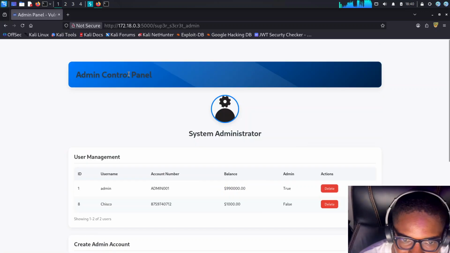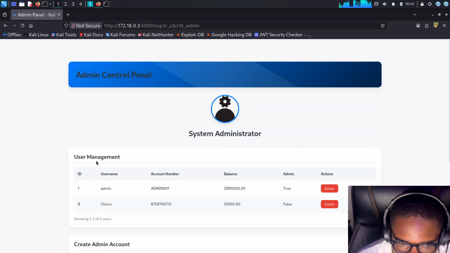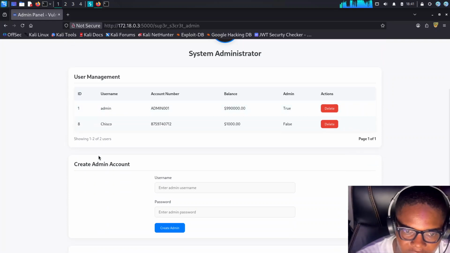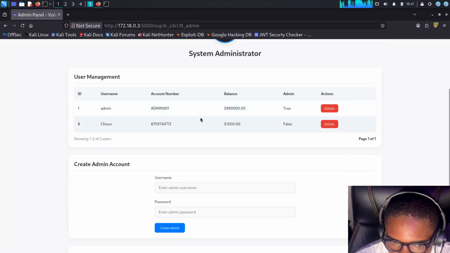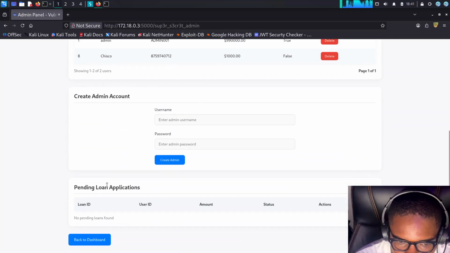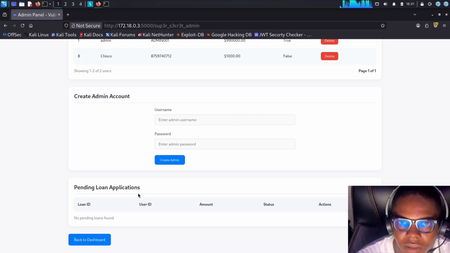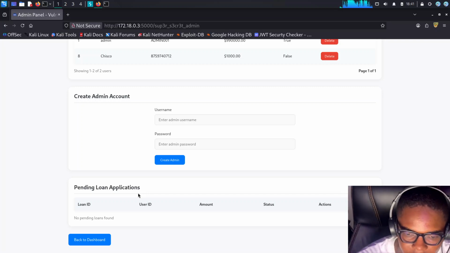Okay, we have the admin control panel, system administrator. There's a user management that shows all the users available, create admin accounts, and pending loan applications. In your account you can apply for loans, and this is where you get them approved.